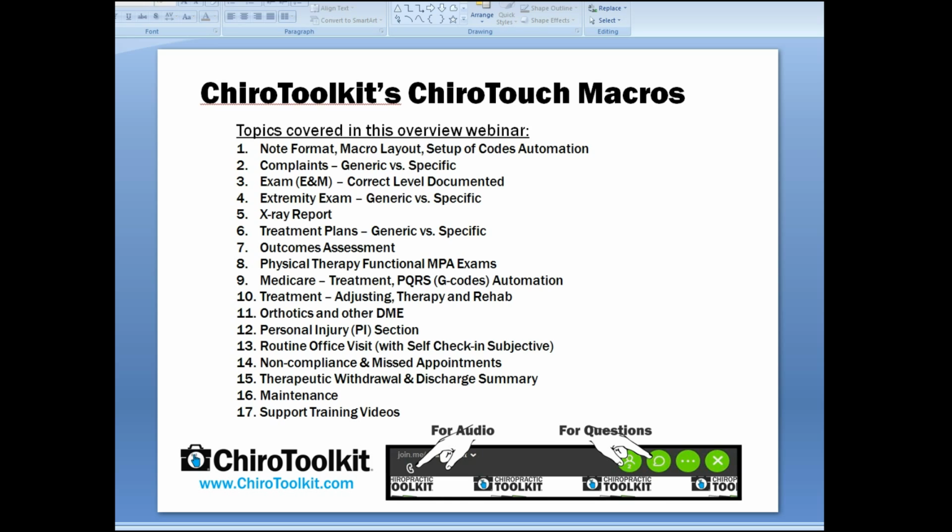And if you've gone to the website, ChiroToolkit.com, we've given you samples of common visits, such as the first day visit, the second day visit, the routine office visits, maintenance visits, re-exams, what they look like. And I'll show you the macro layout, how these macros are laid out so you can pick it up really quick. The beauty of ChiroTouch is that we can set up automation of code.